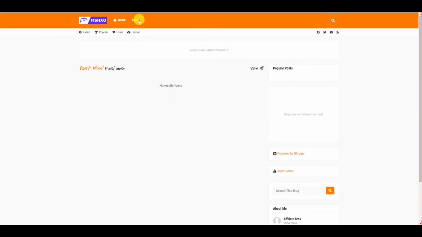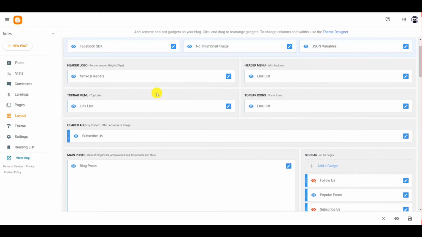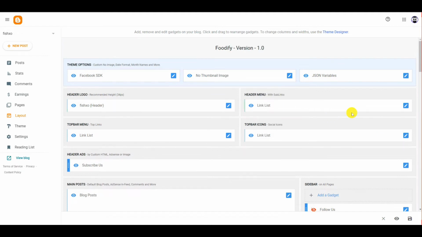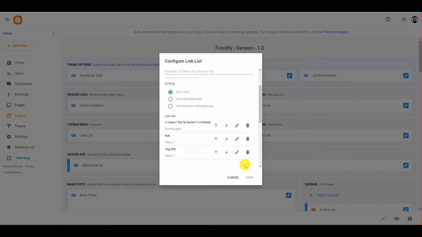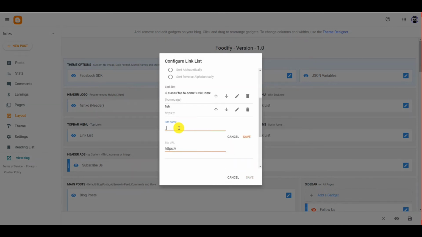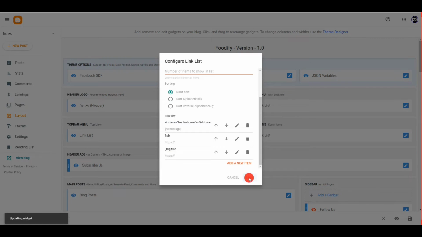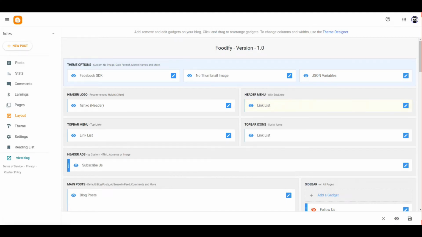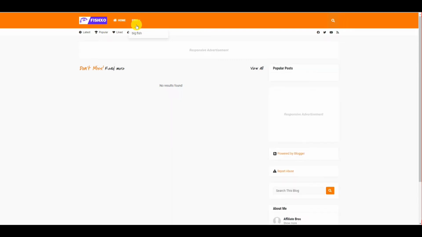Now let me show you how you can make a sub menu of the fish. You want to click on the header menu here, the pencil icon, and you want to click on add new menu, and type underscore and type big fish, and you want to click on save. Because we typed underscore, it automatically goes to the sub menu of fish. As you can see, it's fish and big fish. Okay, so that's how you enter a sub menu.